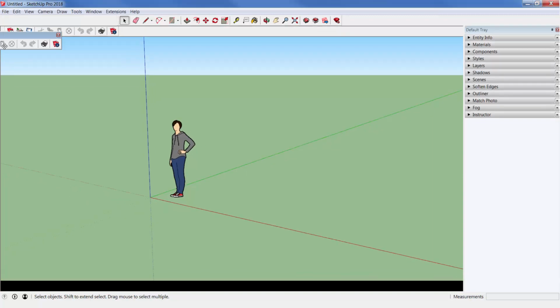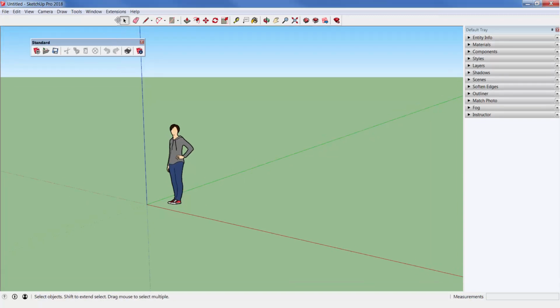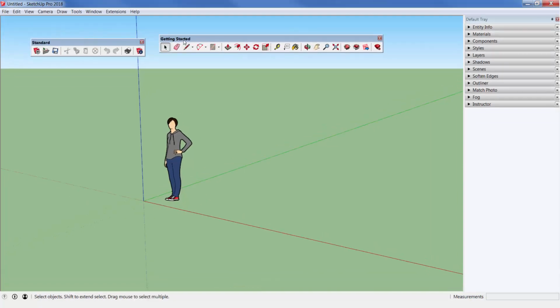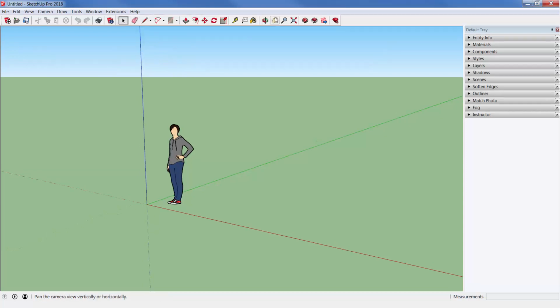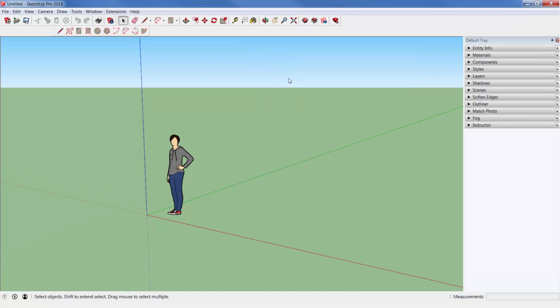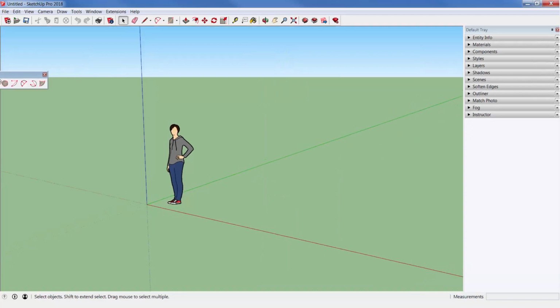Now moving down, we might see a few default toolbars being loaded. As you'll notice here, I've got the standard toolbar and I also have the getting started toolbar. If I wanted to load more toolbars, I could go and right click on any icon and I'd be able to select another toolbar, which could be docked either at the top or even on the side or even down at the bottom as well.